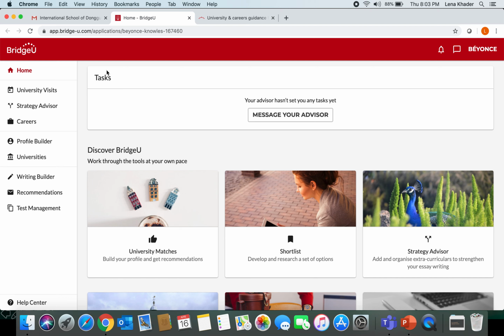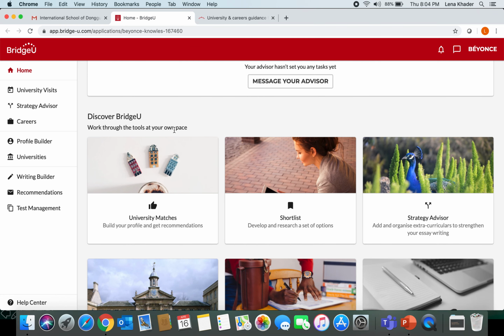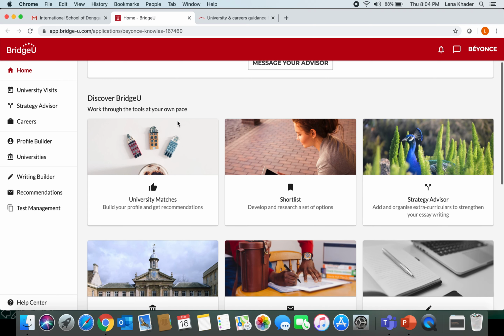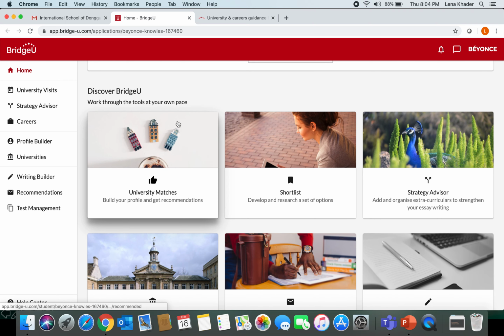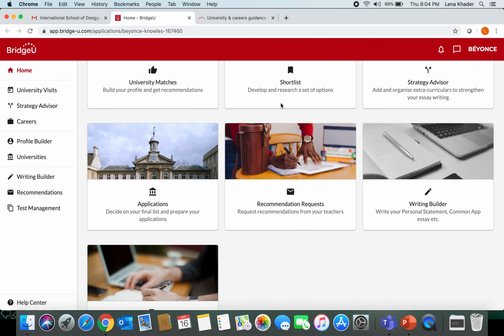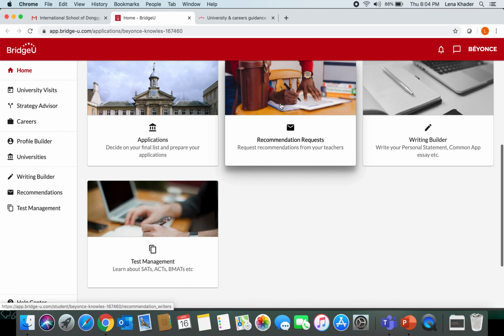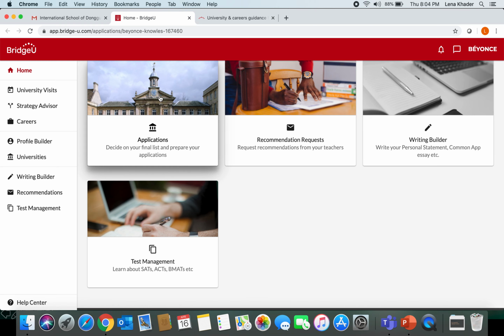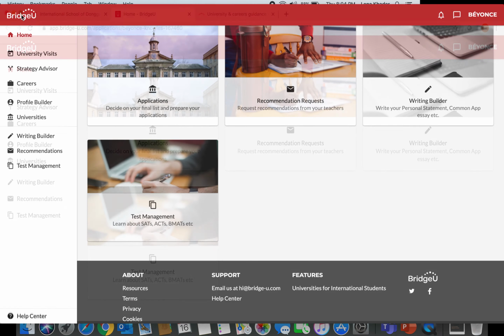So I'm going to briefly just show you what BridgeU looks like whenever you log in. You will see here that this is where your tasks will be. Most of you don't have any tasks assigned just yet, but over the coming weeks, over the coming years, there will be tasks assigned to you. As you scroll down, you will see that there's this Discover BridgeU area where you can work through tools at your own pace. Just remember that I'm going to be assigning tasks for you, but you are always welcome to peruse through BridgeU to get familiar with it and know what you're working with.